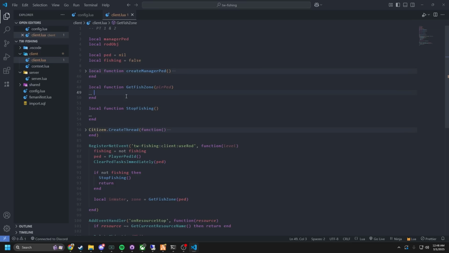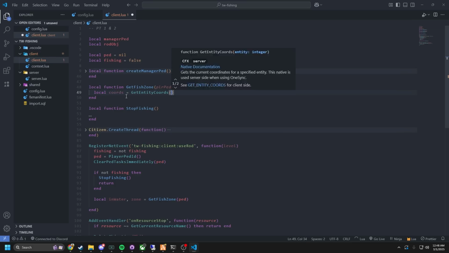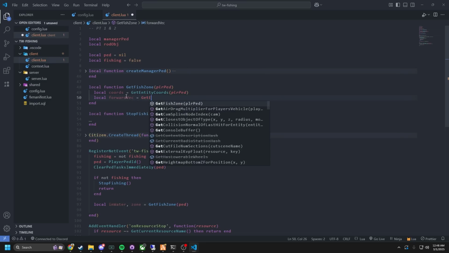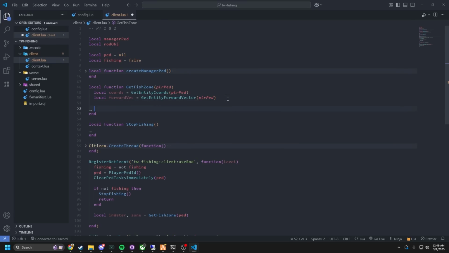All right, so first thing we're going to need is local coords of our ped. Local coords equals get entity coords player ped. Next thing we're going to need is the forward vector. Local forward vec equals get entity forward vector. If you think of the forward vector, it's almost like the heading. It just lets us multiply by a certain number to get a distance in front of the ped. So that's actually what we're going to do now.